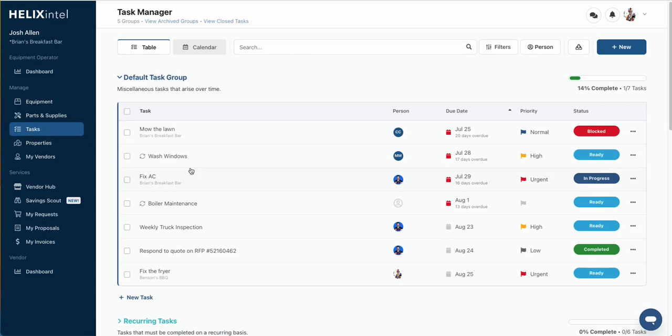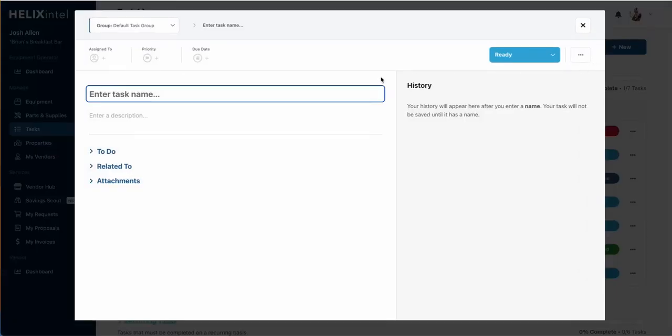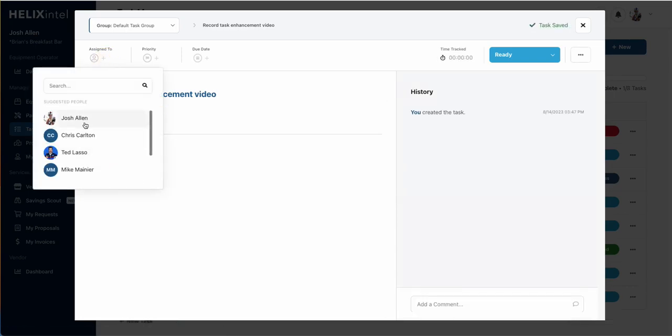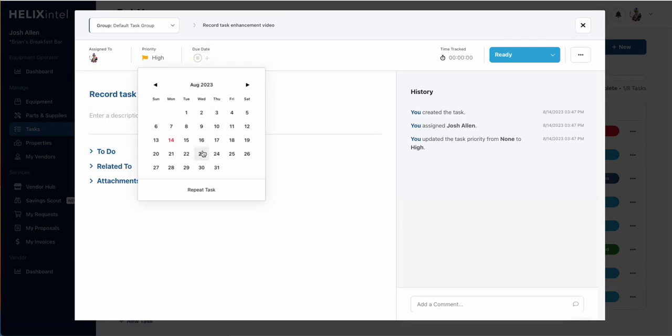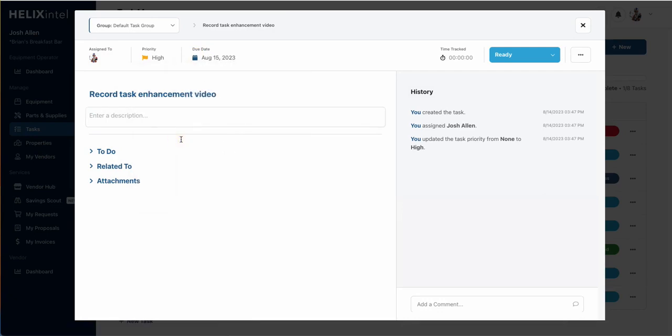The first tool I want to talk about is our time tracker. To see this, we'll open up a new task. First, we'll give it a name. In this case, I will say record task enhancement video. I will assign it to someone, so in this case myself, set the priority, give it a due date of tomorrow, and then in the upper right hand corner you'll see that we have a time track icon.